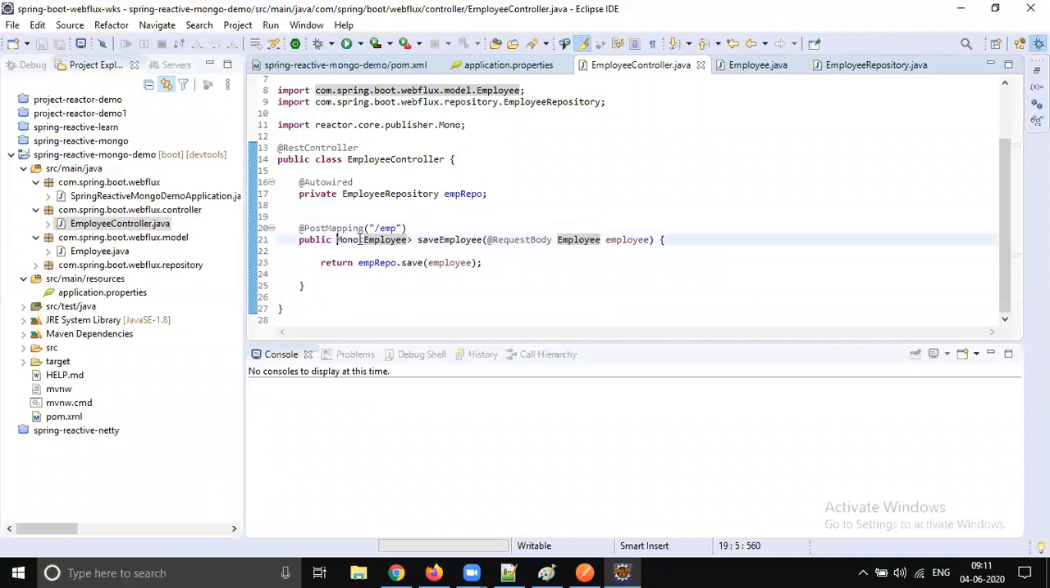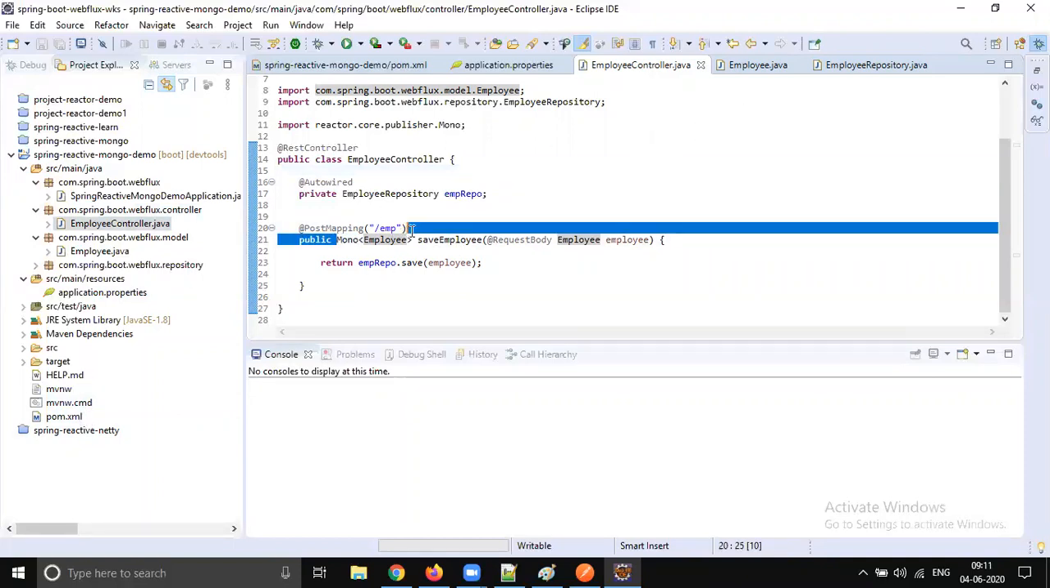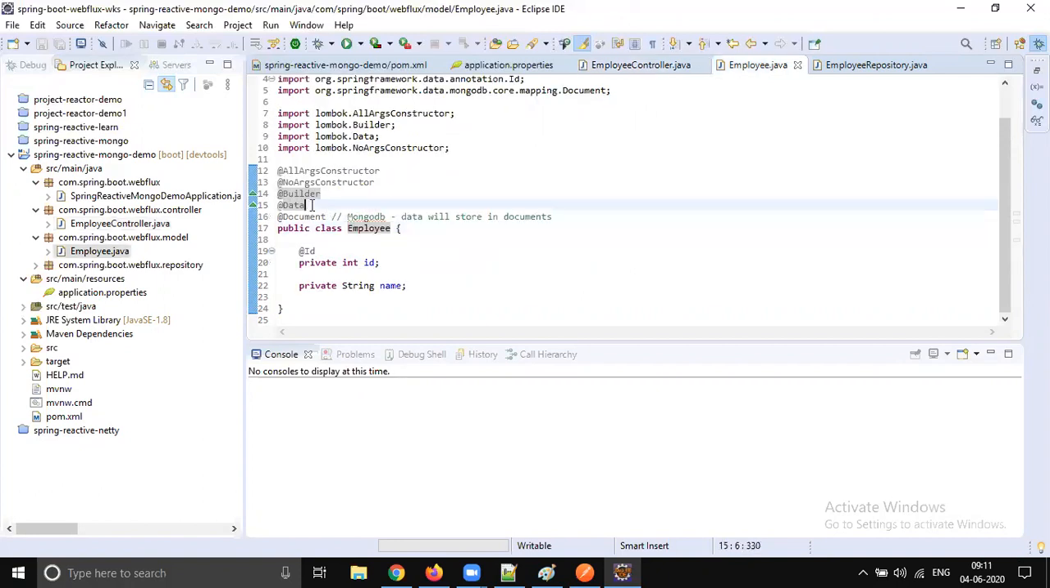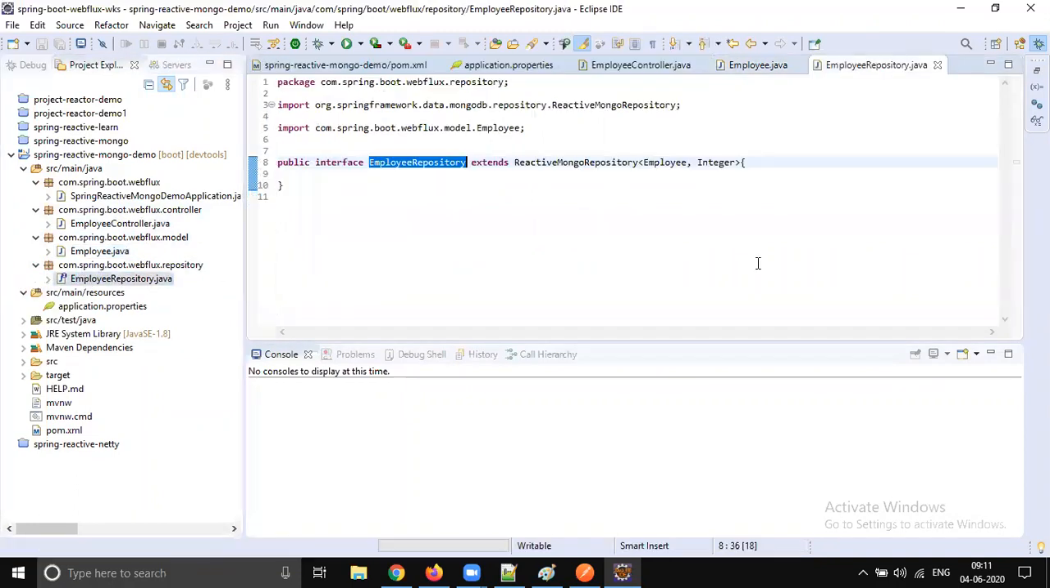So these are the rules you should follow while writing reactive programming. There are a couple of places where you should be very careful. One is adding the dependencies, and another is the return types of methods. Based on the database, especially when connecting to MongoDB, it is no more an entity, it's a document. And when you go to the repository, it should be a reactive repository.